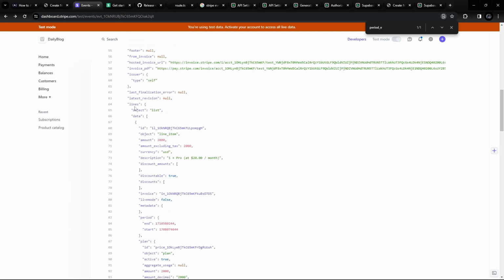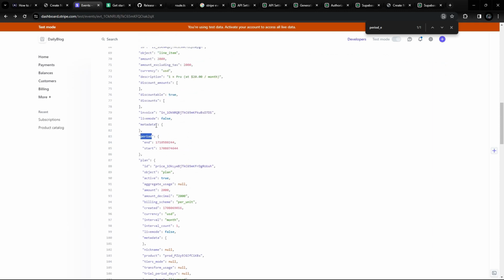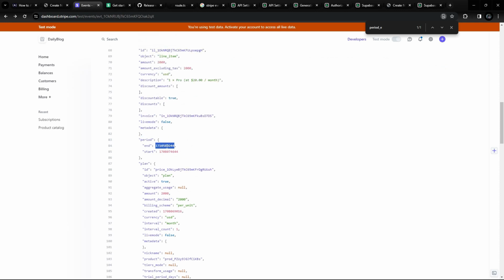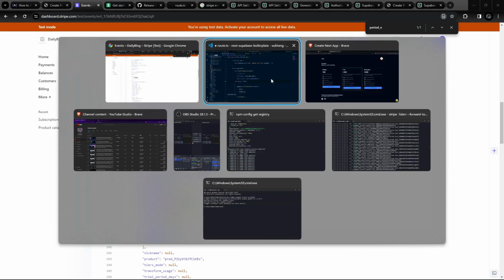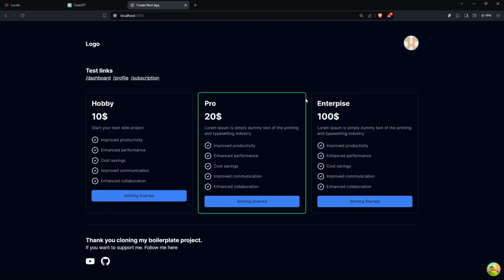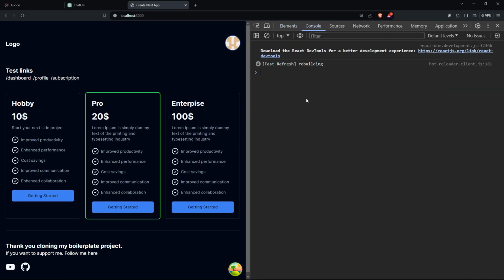In order to get the end date right here, we need to go to lines data, and then we can go to period right here. This is the end date value. We can copy this value, and let me show you what it's like. So we inspect, and I think I ran it before. Yeah, this is the value right here.